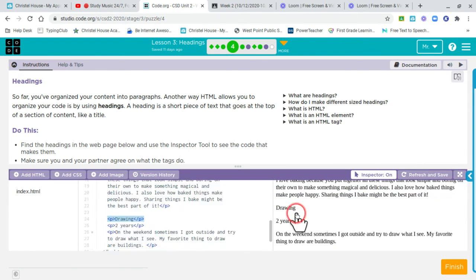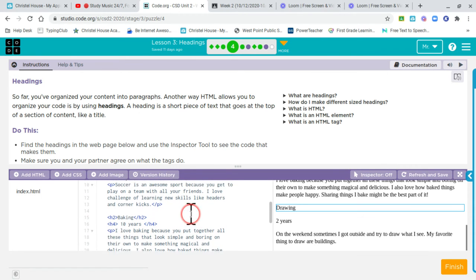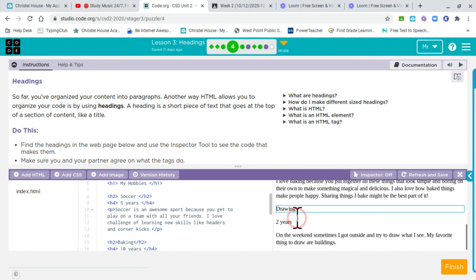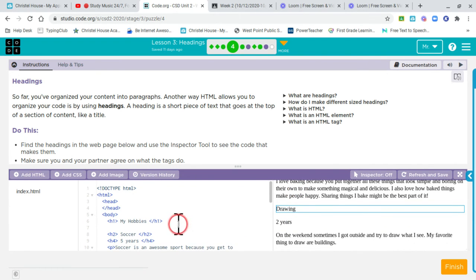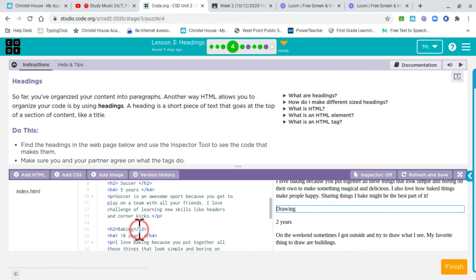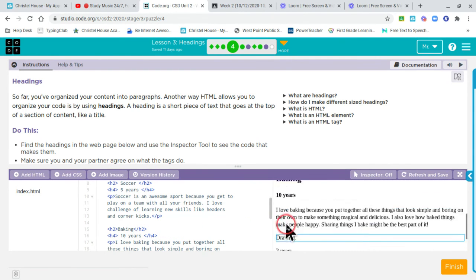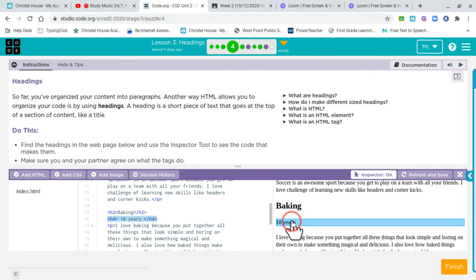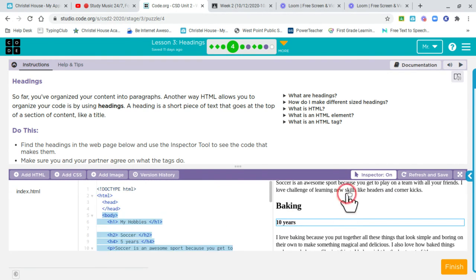And then use the inspector and then go over to drawing. You can see that it says paragraph. So what we would do is we would change that to a heading, and we would want it to match like the other ones. So we want it to match baking. And then so we would look at baking. And it says H2, and then H2 with the closing tag there. And then 2 years, we want it to look like the one that says 10 years. So if I use the inspector tool again and come down to 10 years, it says that they're using heading H4.